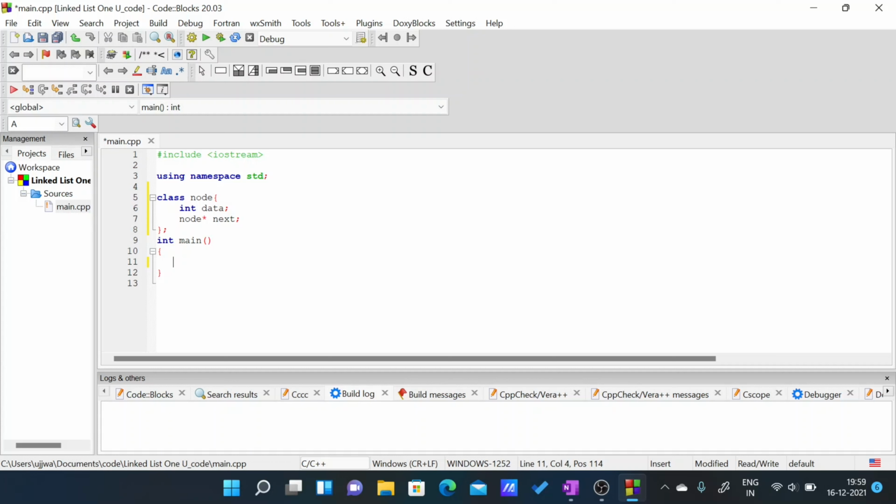So first of all, let me create a new node. Node star temp equals new node. I can just add a value here too, or I can do it another way; I'll show you that some other time. Temp data equals 3, temp next equals null, return 0, and let us first print cout temp data and see what we get.